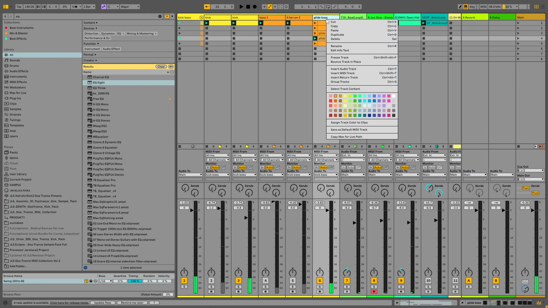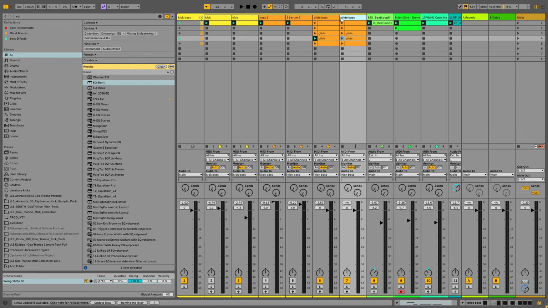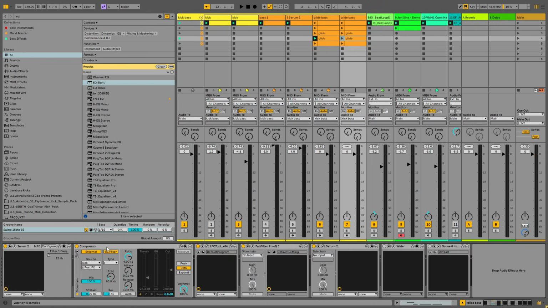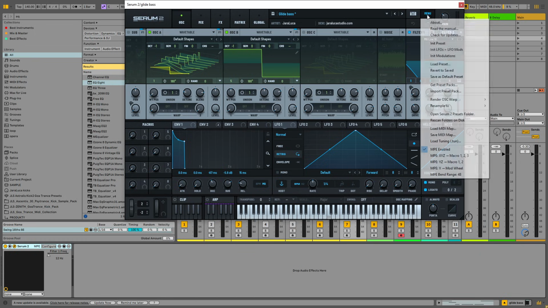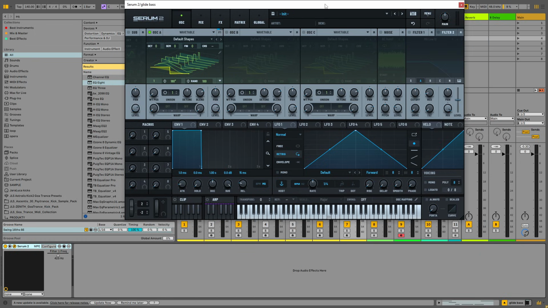Okay, so let's make a new one, new instance. I will put a new instance of Serum. I will turn off and delete absolutely everything. So here we're gonna do init preset.